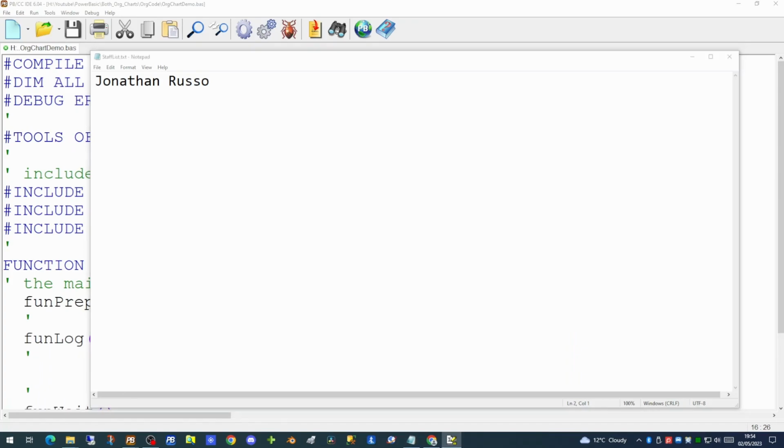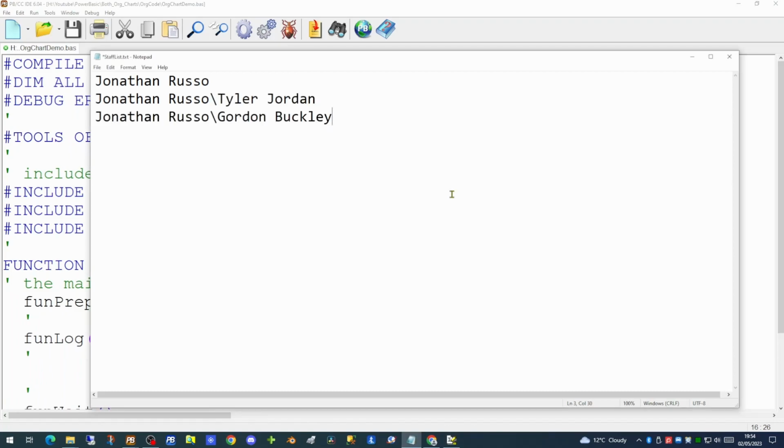So let's consider a very simple hierarchy first of all. There are going to be 3 people in the organization: the chief executive, which we already have on screen, and 2 other members of staff. The data in our document is going to be constructed of several elements. We have Jonathan Russo as the chief executive, and underneath that we have another member of staff called Tyler Jordan.